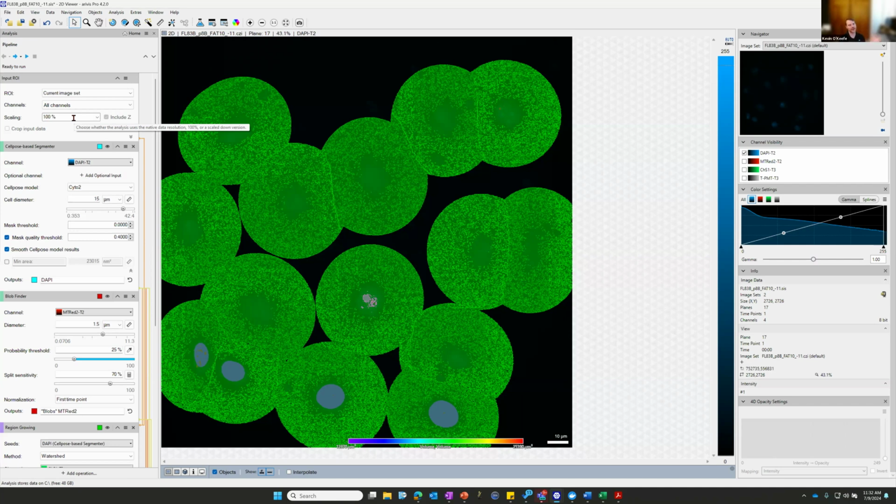And those objects are going to be overlaid back onto your original data set. So even though we did scale it down 50% and those objects were created on it, you then would get those segmented objects overlaid, and you would still be able to pull out the data at 100%.